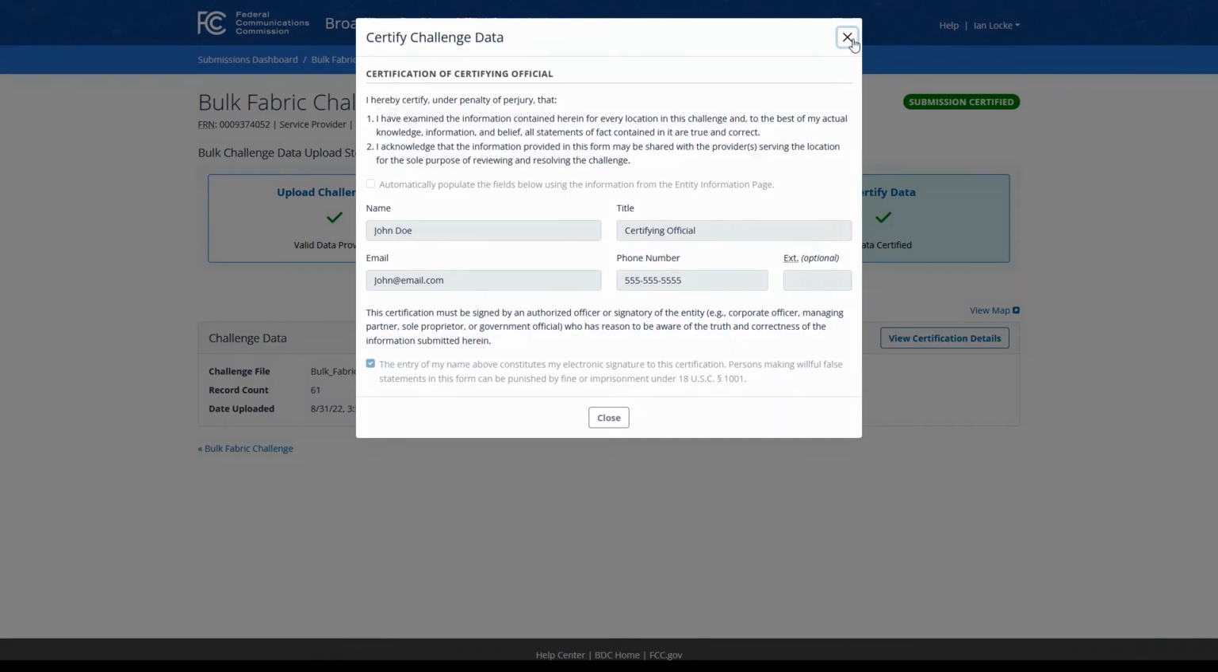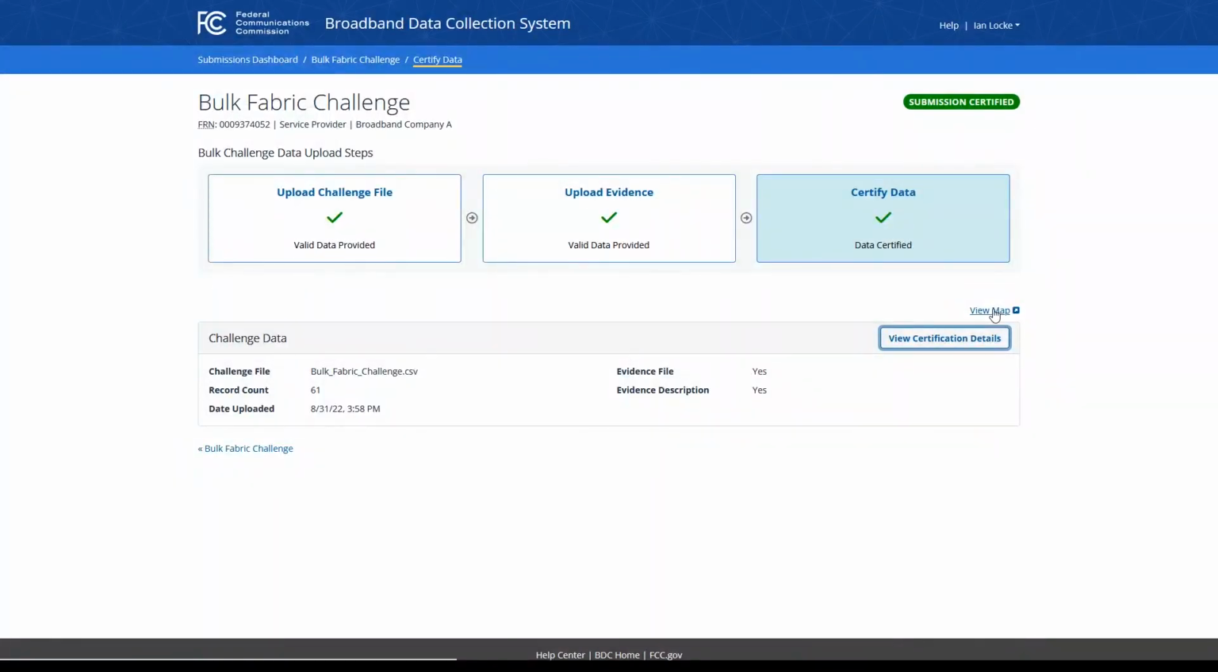I can also return to this View Map link here to see a map of data associated with my original submission. This can be useful in cases where multiple submissions have been certified and you'd like to view maps by submission rather than by all challenges associated with your FRN.